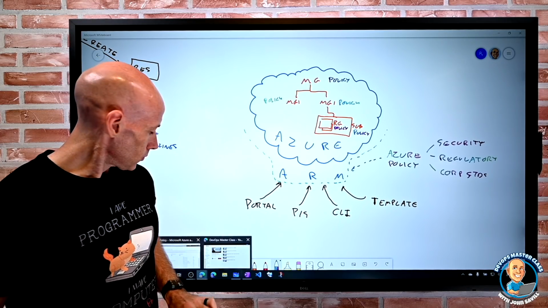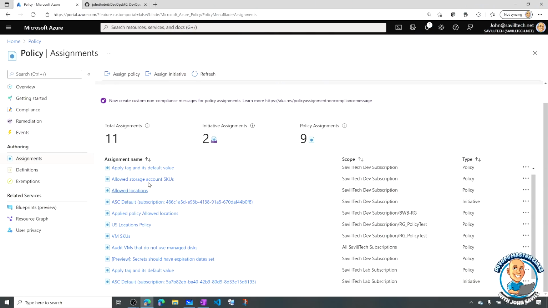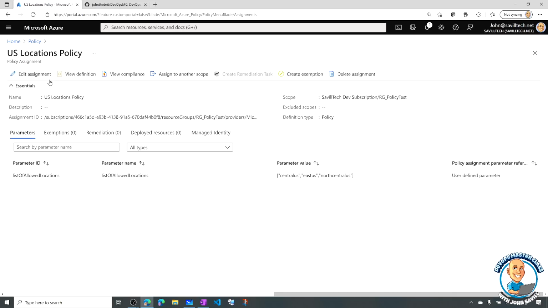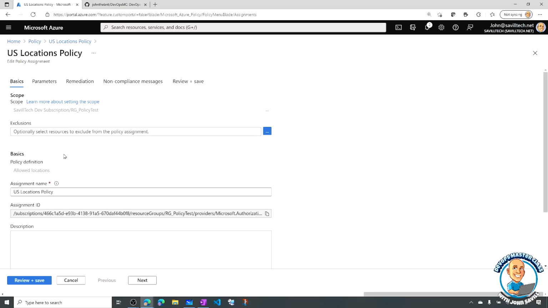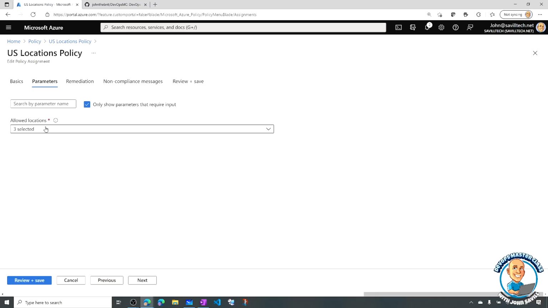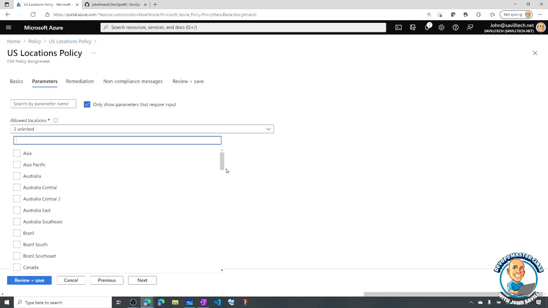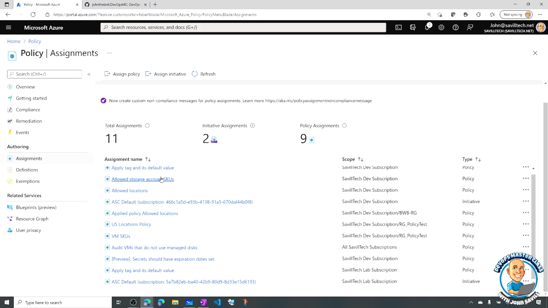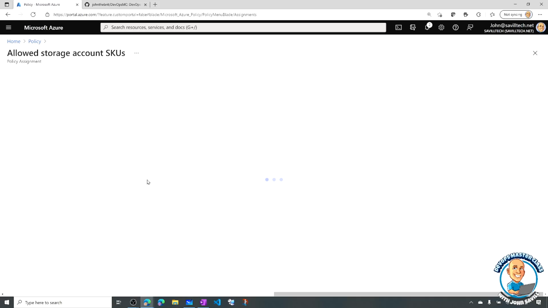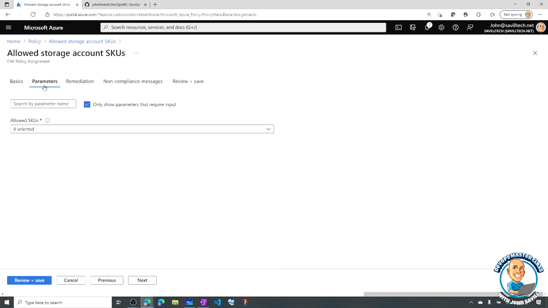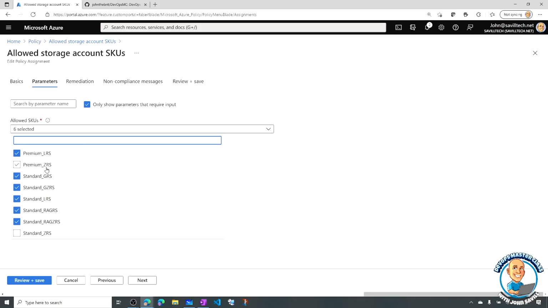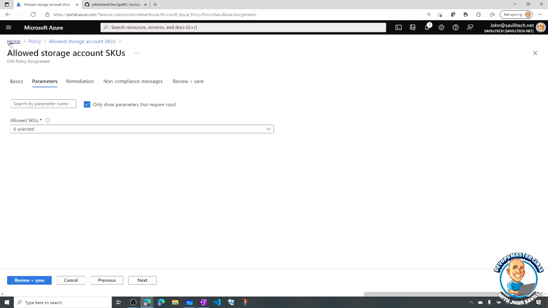So as an example here, I've got this policy test resource group. And in this policy test resource group, I've got things like, hey, only certain locations are allowed. So if I do my edit assignment, I'm restricting the locations, and in the actual parameters, I've just selected the only locations, you can see here, Central US, East US, and North Central US. So that's one of the restrictions I have. I can also see storage account SKUs are applied at the subscription level. And for the storage account SKUs, this time I'm allowing all of them except ZRS, zone redundant storage. So we can see that in action.